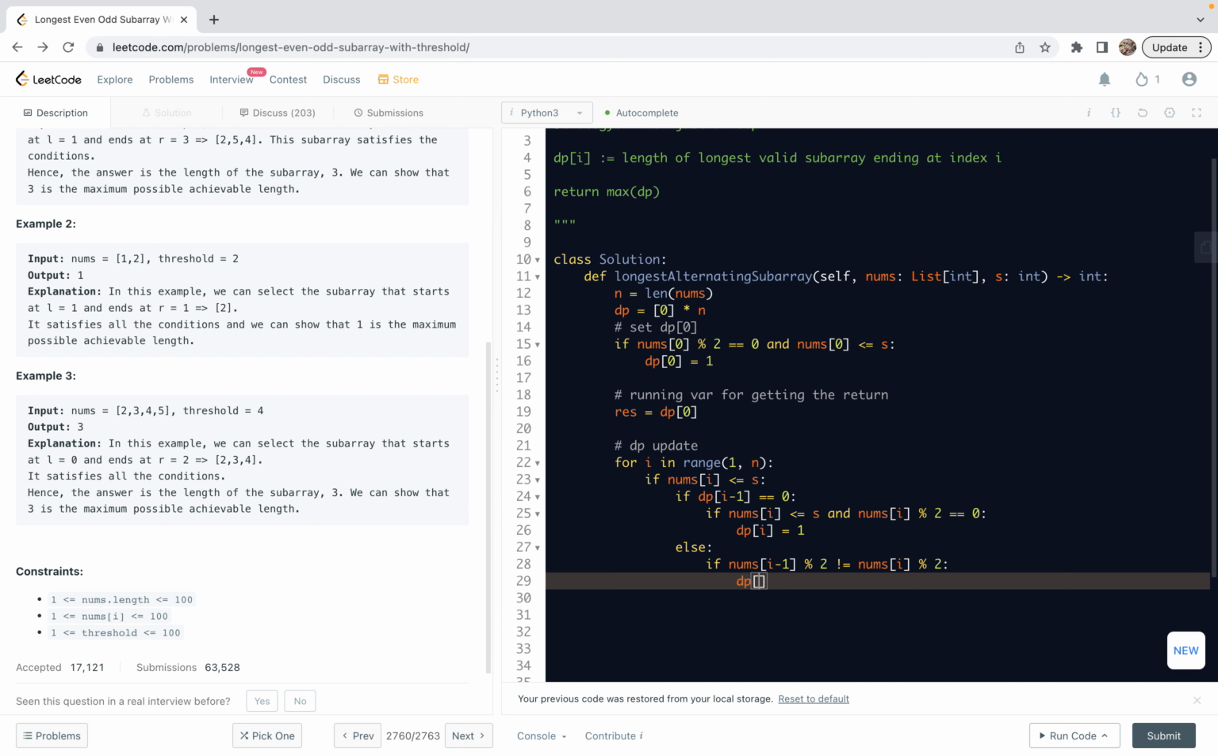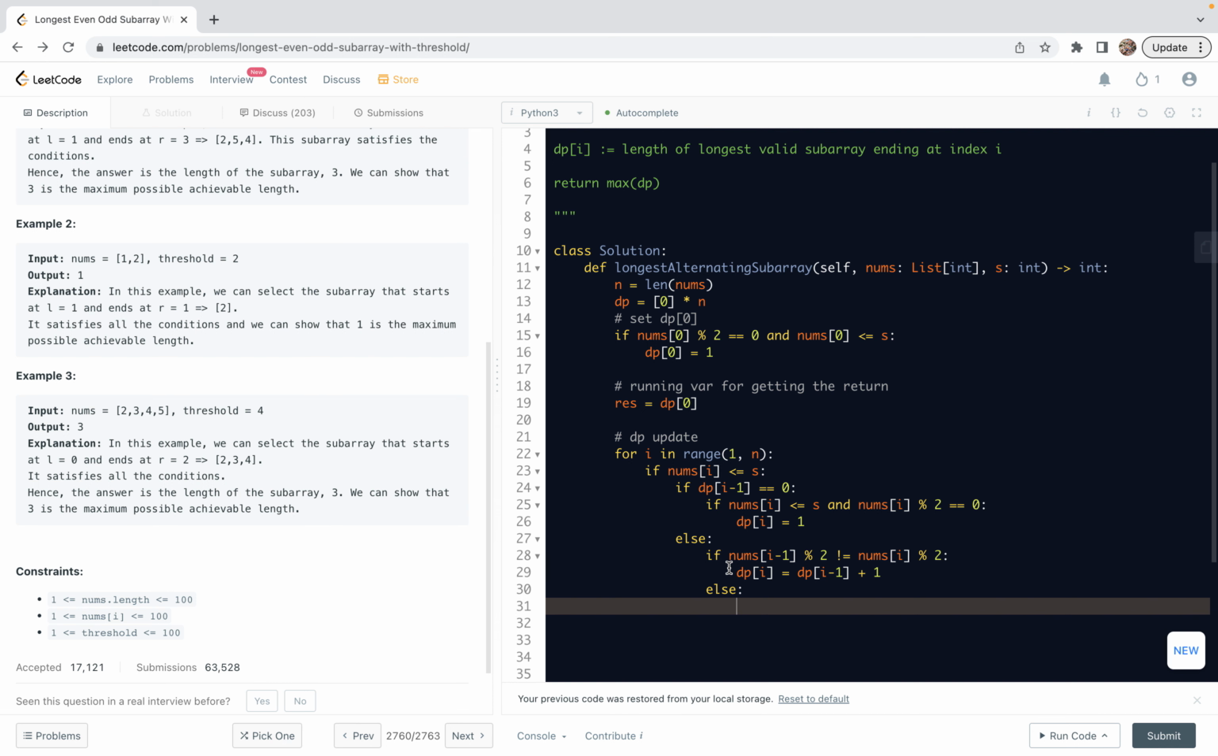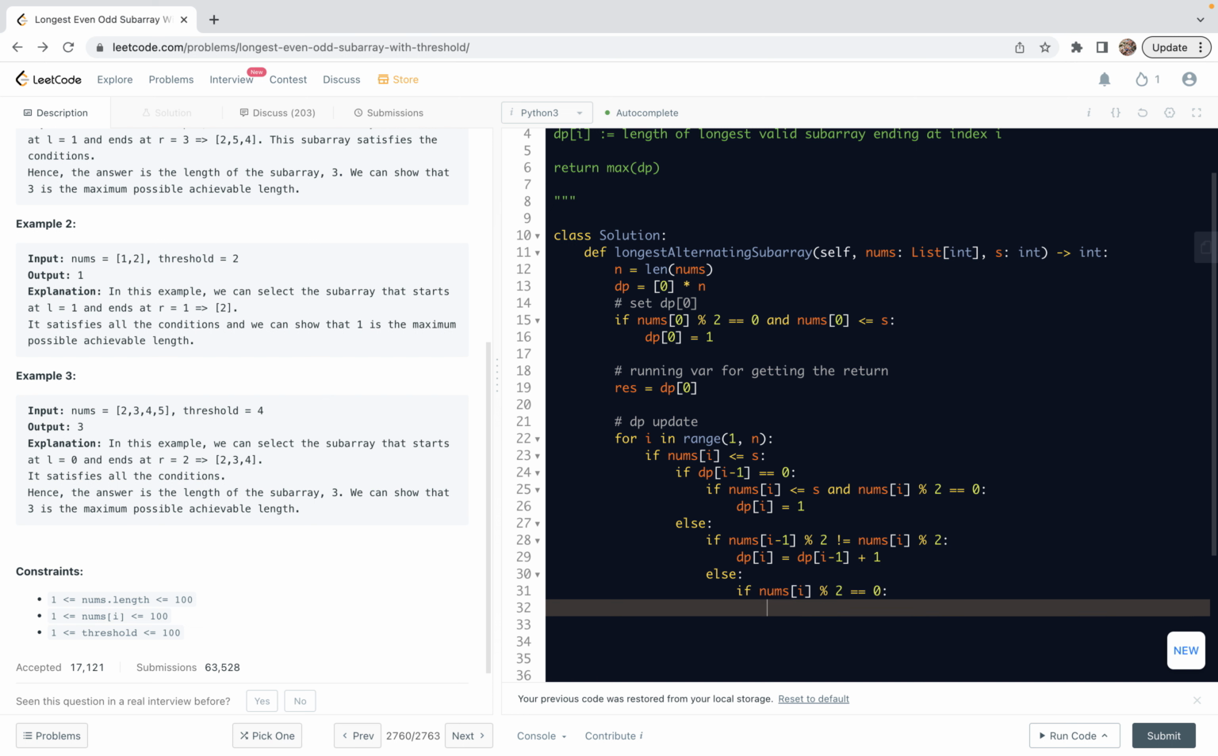So in this case, because we can extend the previous valid subarray by adding nums i, the length will be DP i-1 plus 1, right? So this is the case. Another case, if they are not alternating, we just need to check if we can use nums i as a start, right? If they are both odd, we just leave DP i to be 0. So now let's check if nums i modulo 2 is 0. If it's 0, we just set DP i to be 1.